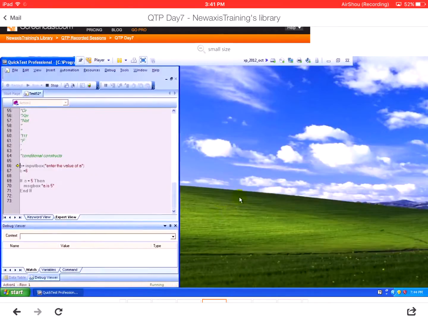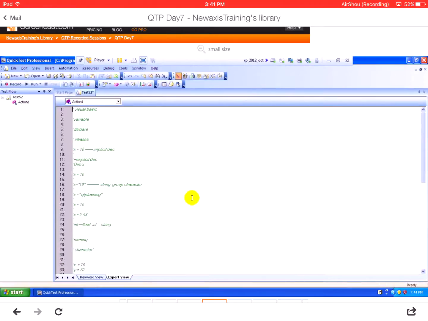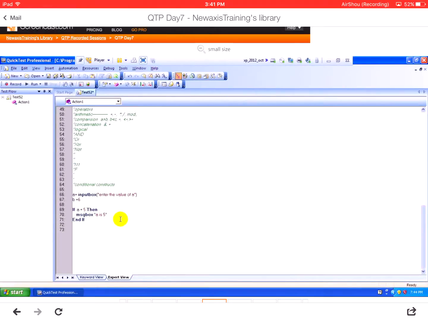Now check it again. This time I am giving some other value, 7. I didn't see any message because it will not go into this block. It will execute this statement only if this is true. That is what the if block statement is. So if A equal to 5, I want to do something, that's all. Whenever A is equal to 5, this line of code will be executed. So this is the first conditional statement.